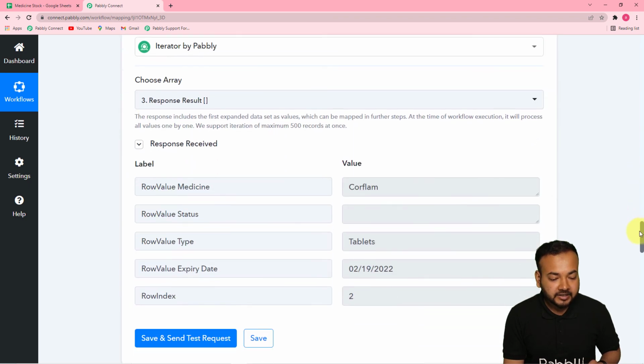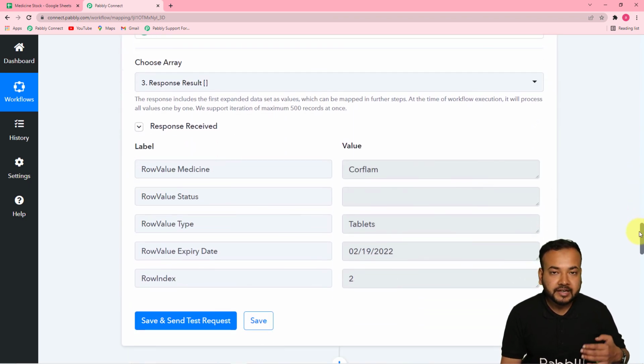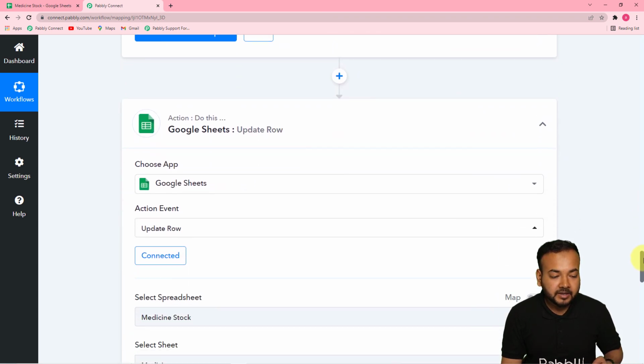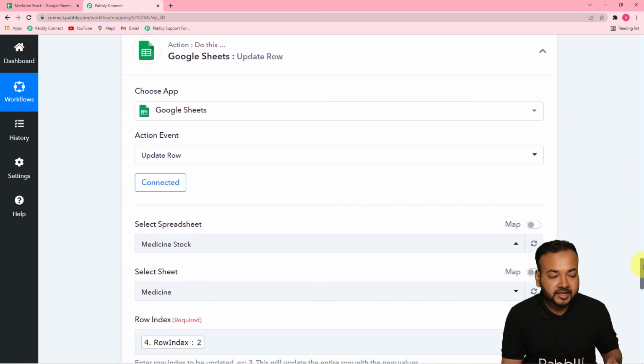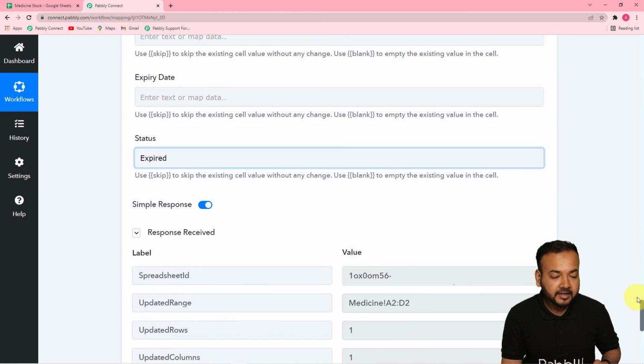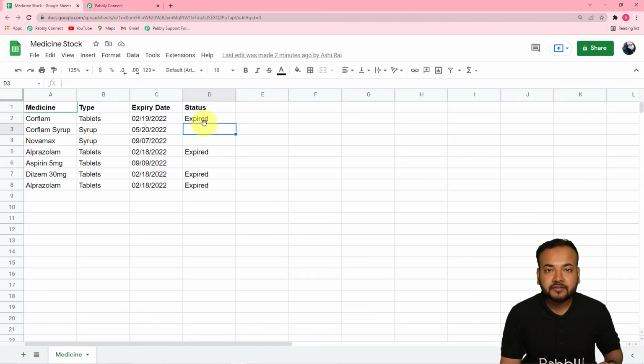And then we applied iterator to make this workflow run for every row and for every medicine. Okay, and then we connected Google Sheets again to update the rows, and we mapped the data accordingly. And here I've put the status as expired, and we have seen that the connection was working fine.